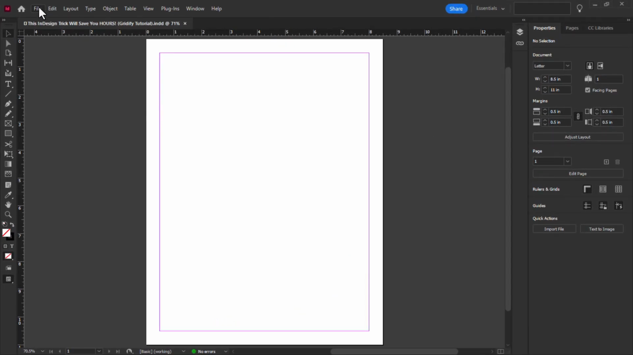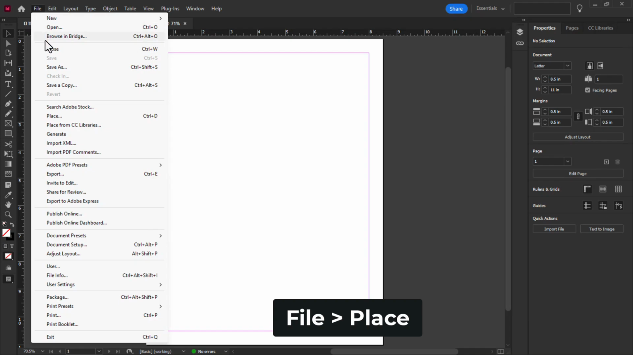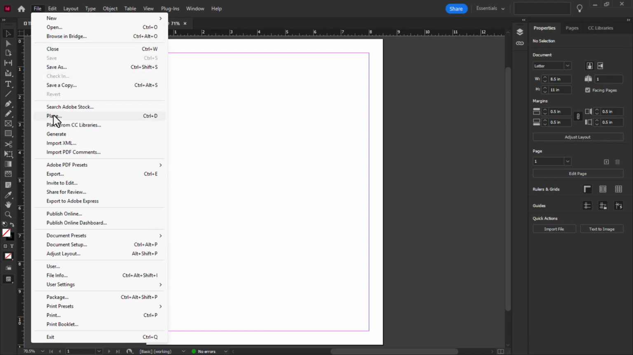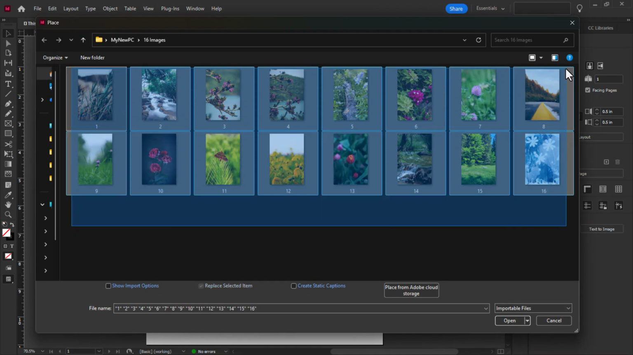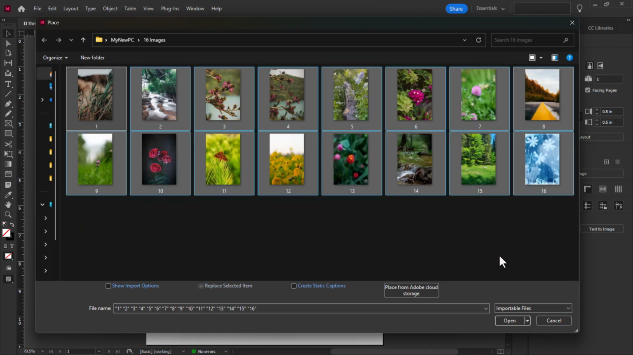Go to File menu, Place. Select all the images you want to use and click Open.